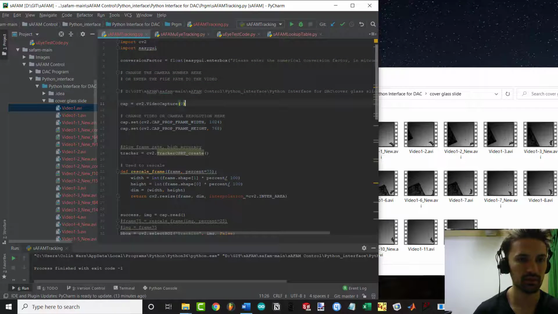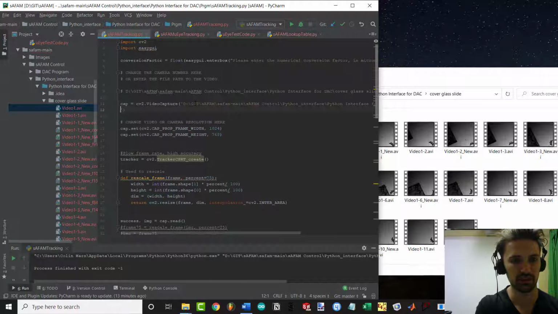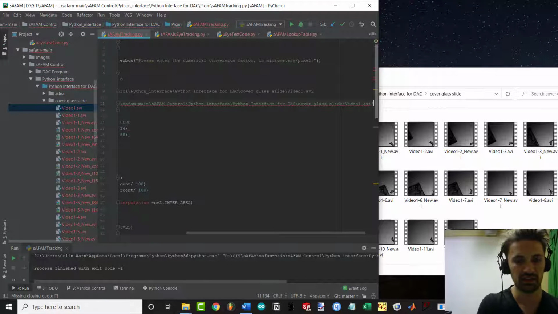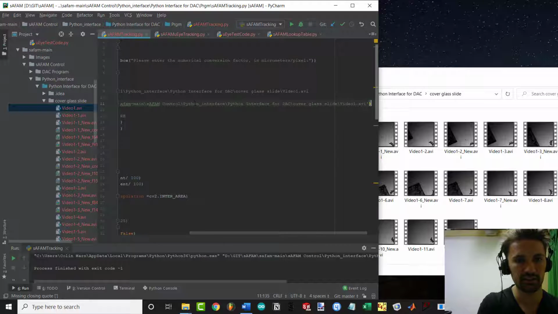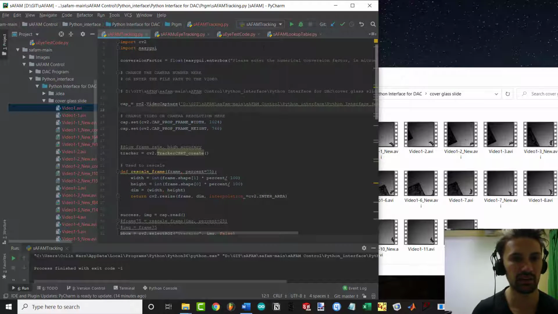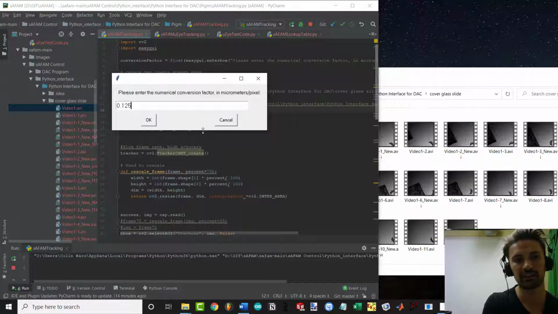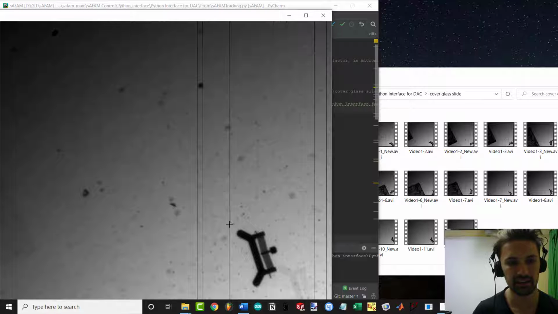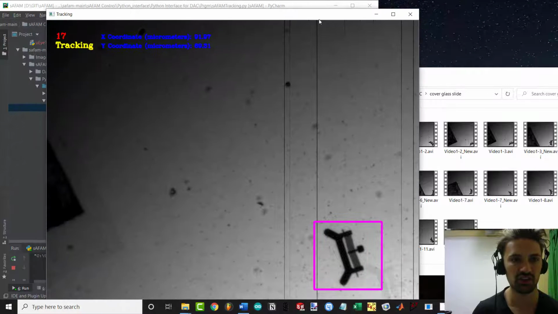here. You're going to go in, you're going to change this. So I can change the index 0, 1, 2 depending on the camera. I can also put the string in, make sure I have this in string form, and get rid of any errors. And now, if I hit run on this program, I put in the numerical conversion factor. I now select the object I want to track, and then I hit enter, and it all operates just the same.